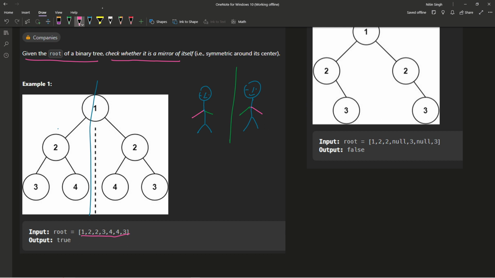That means the left part of the root should be equal to the right part. I hope this makes sense, right? So the left part should be equal to the right part and the right part should be equal to the left part of a mirror tree. By this, let's check whether this is symmetric or not. Here we have already seen that it is symmetric because this left side is matching with the right side, and here this left side is matching with the right side, and here this right side is matching with the left side.